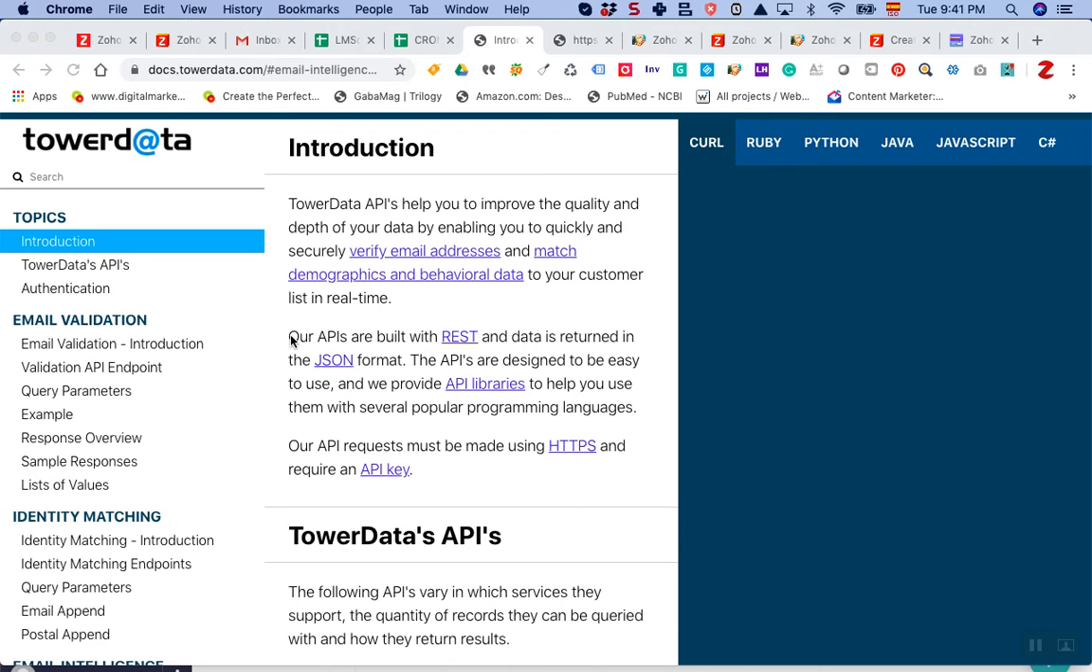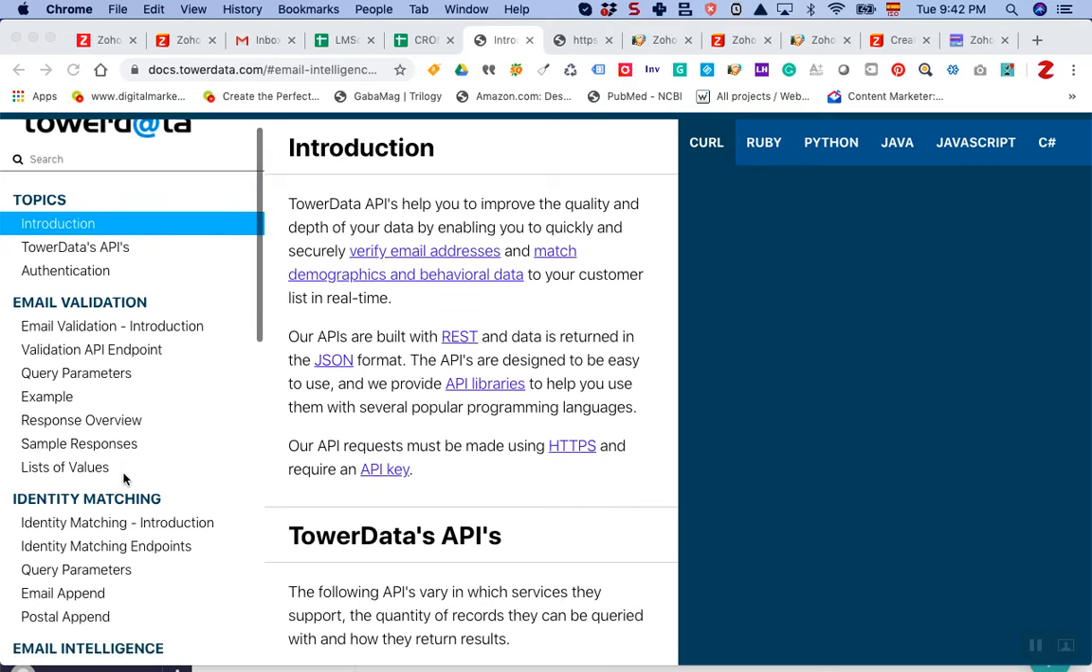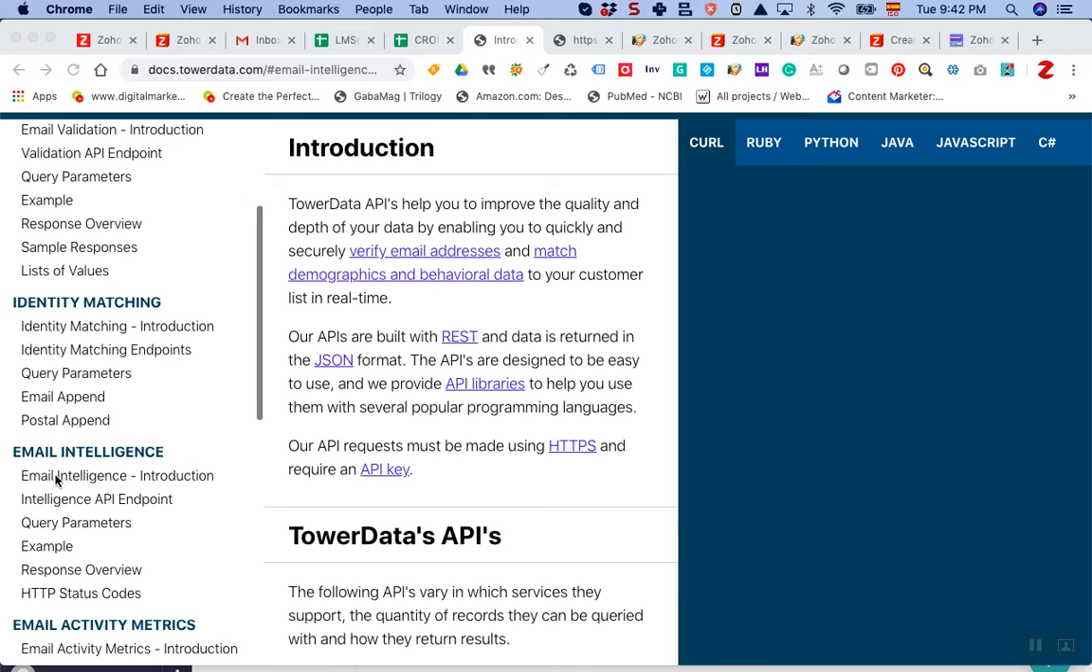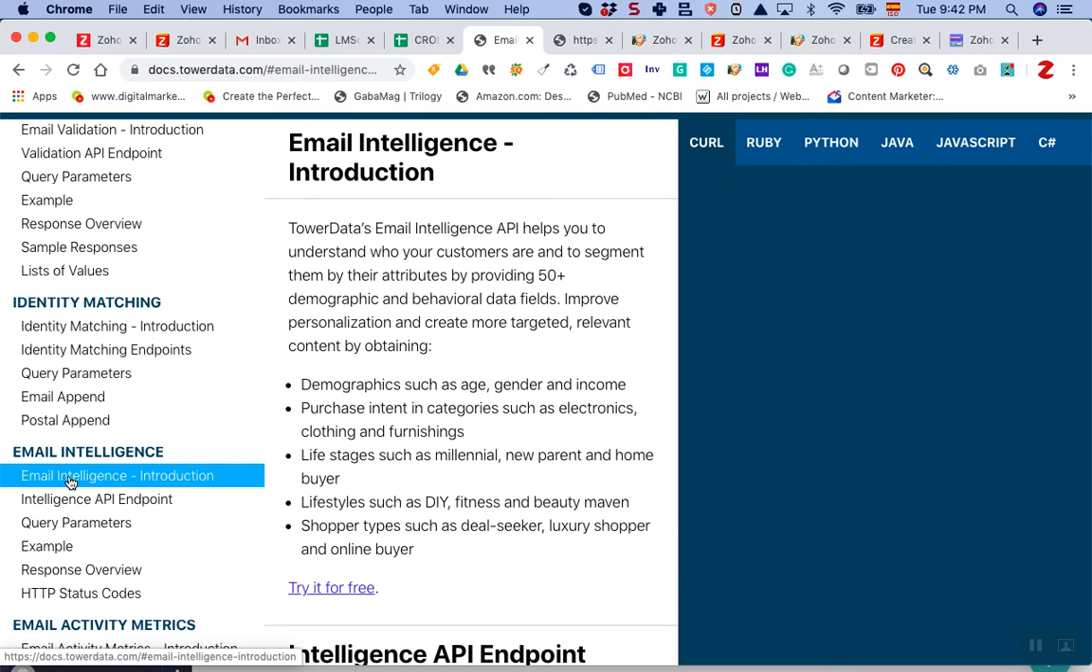And guess what? It comes with a REST API access in JSON format, which is a very easy way for getting this API connected to your Zoho CRM. And some of the things that we can actually get, we can get it here from email intelligence.